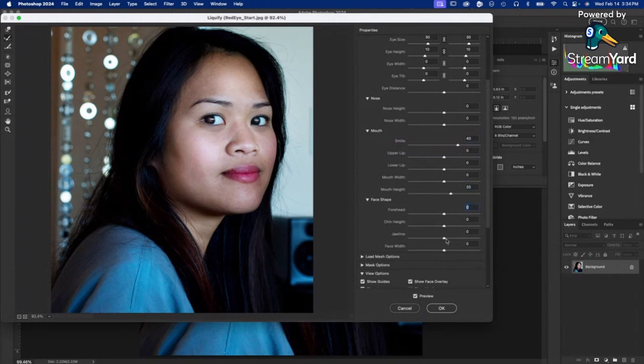We can even change the shape of her face. So we'll put 40 in for her jawline and 60 in for her face width. And so having entered these numbers, I can click preview to see the changes that were made.